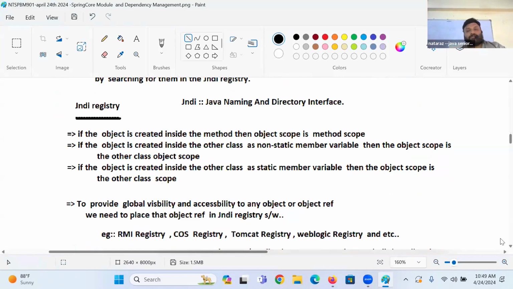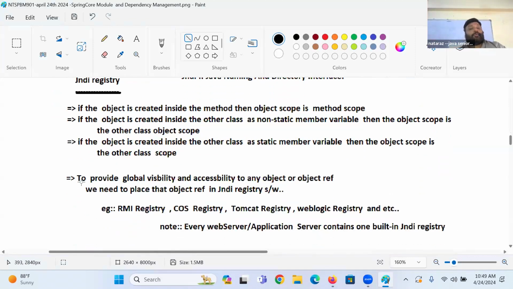Other class scope. Super. To provide global visibility and accessibility to any object or object reference, we need to place that object reference in the JNDI registry, or not, guys?